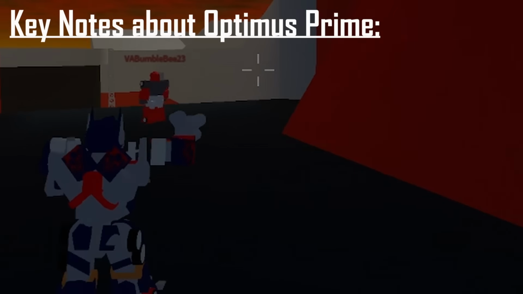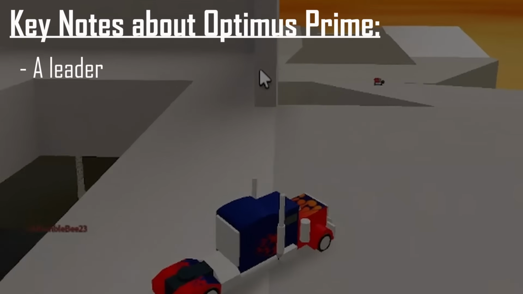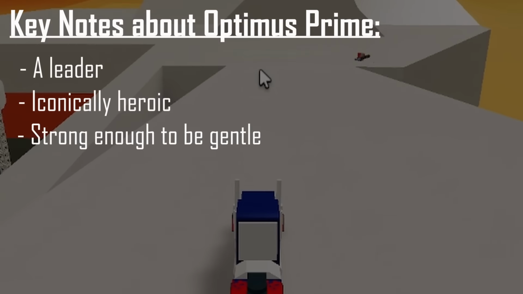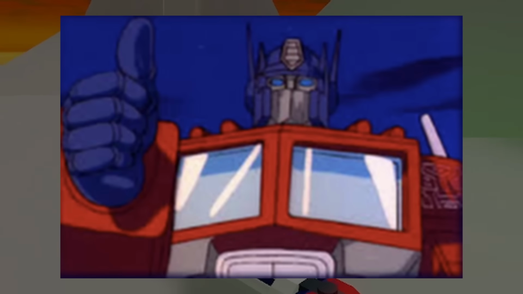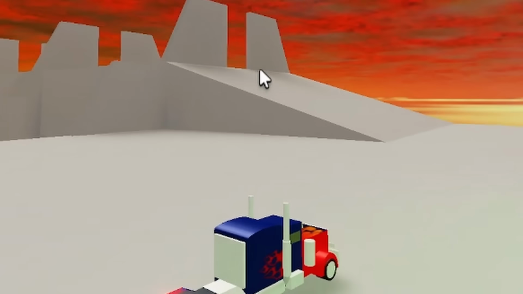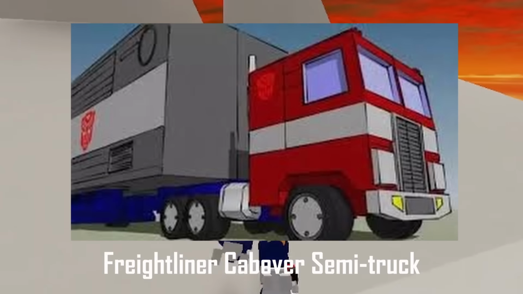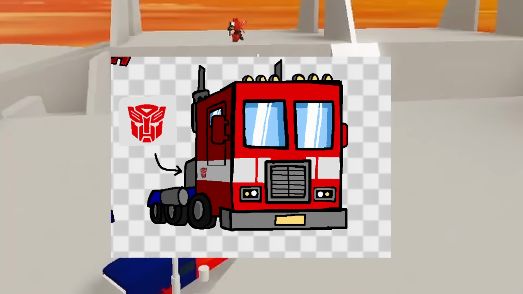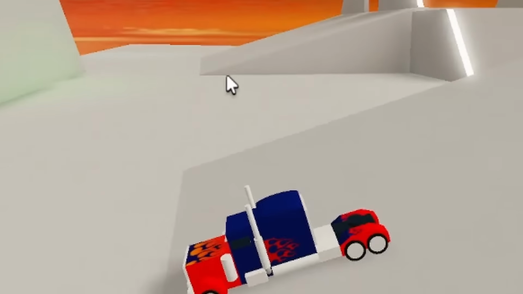Some key things I kept in mind about Optimus Prime was that he is in several iterations a leader, iconically heroic, strong enough to be gentle, stoic, honorable, experienced, compassionate, and overall pretty based. The vehicle I chose for his alt mode would be his classic G1 truck, which I learned was called a Freightliner cab-over semi-truck. The body is red with a white stripe across it, and with a cut in the stripe before it reaches the grille, because I thought it would be cool.